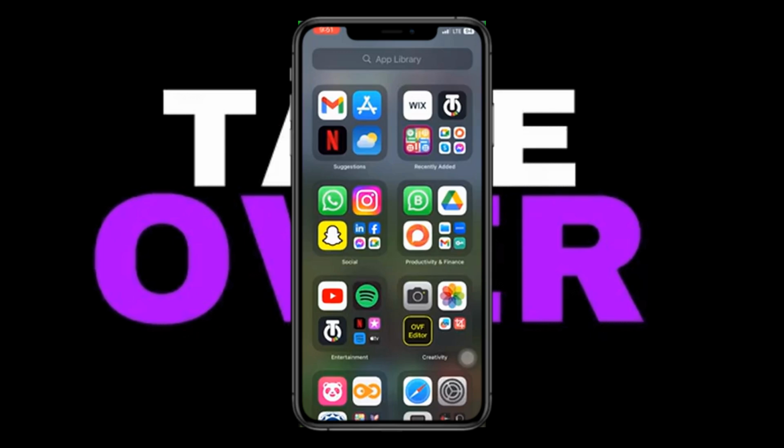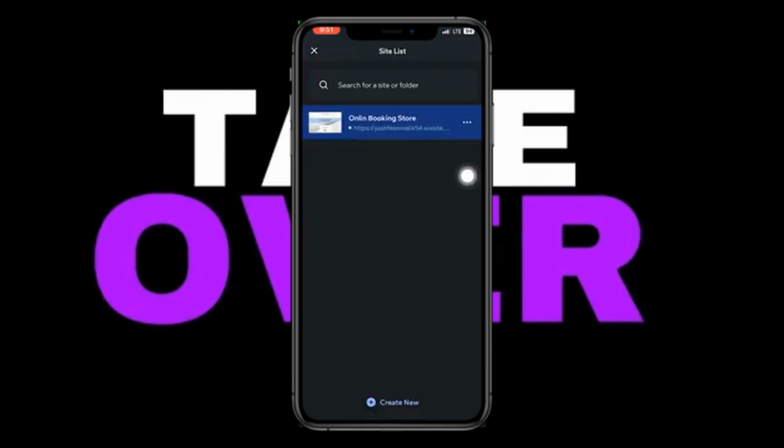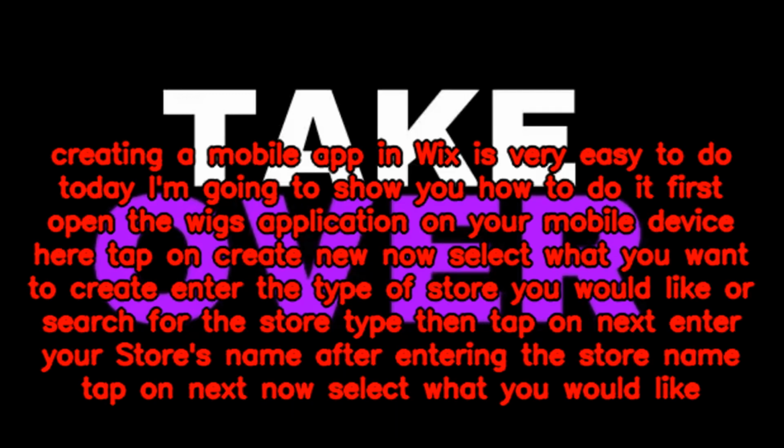Creating a mobile app in WIX is very easy to do. Today I'm going to show you how to do it. First, open the WIX application on your mobile device. Here tap on Create New. Now select what you want to create.